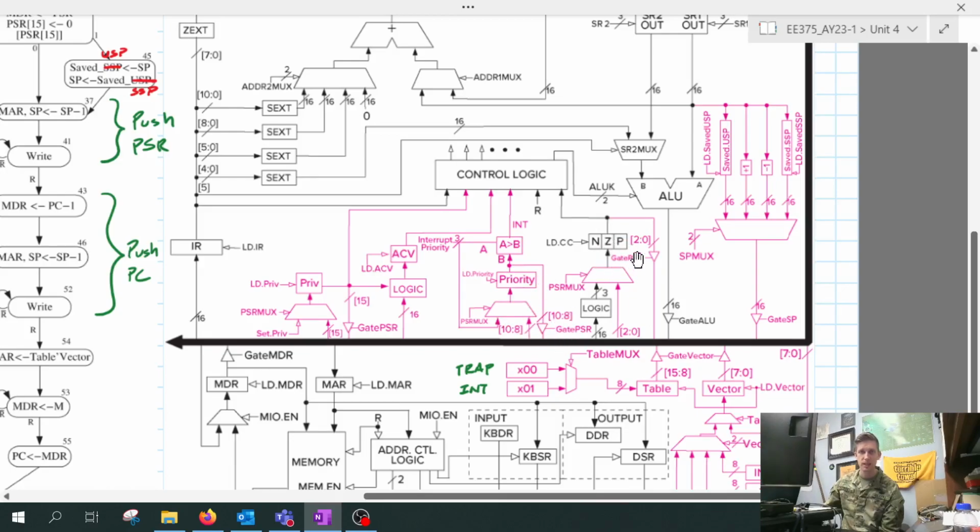Same here for the condition codes. You can also see a little bit of our interrupt hardware as well. Here's my little comparator that tests whether an interrupt that is requesting servicing has a higher priority than what's currently being run. So this whole chunk to the left is just to allow us to read and write from the processor status register.